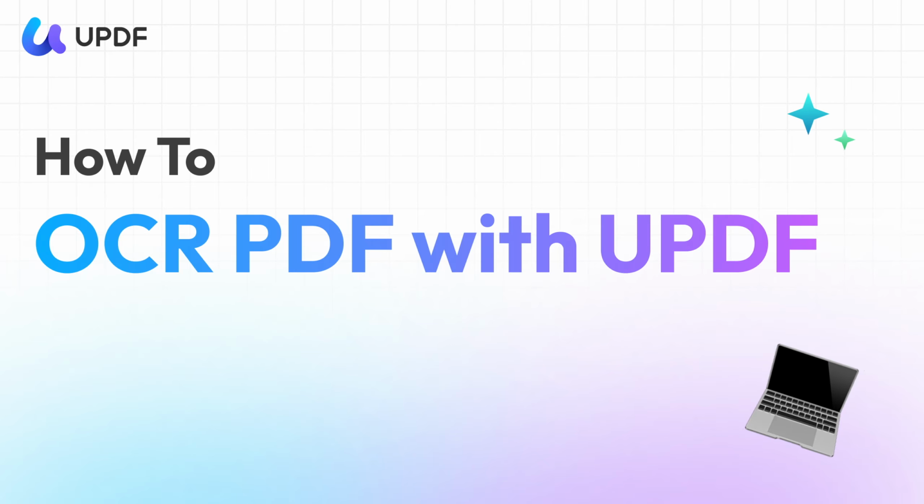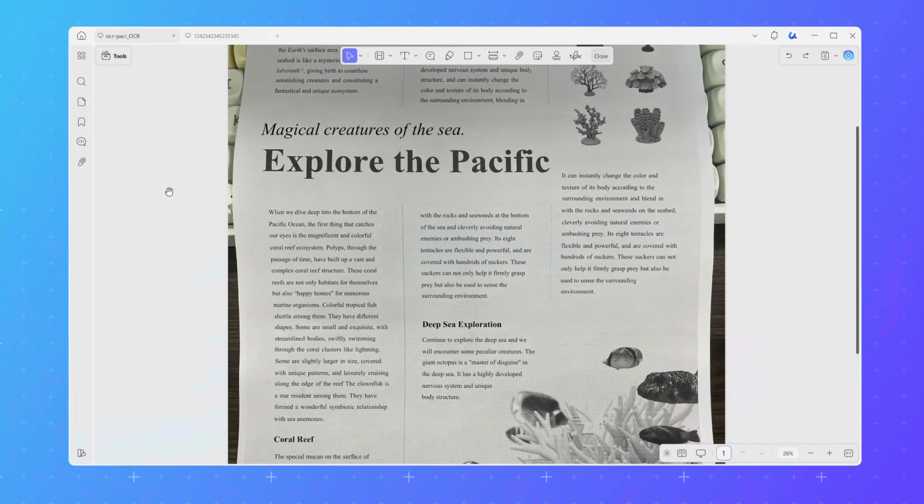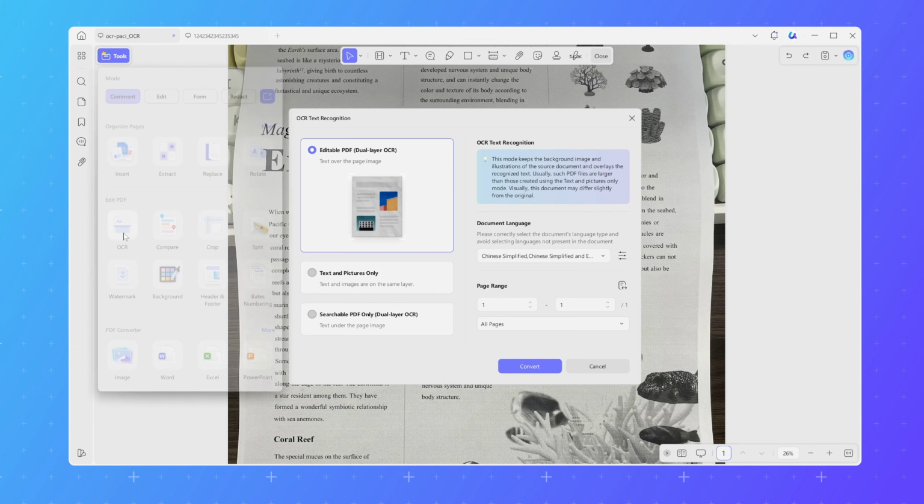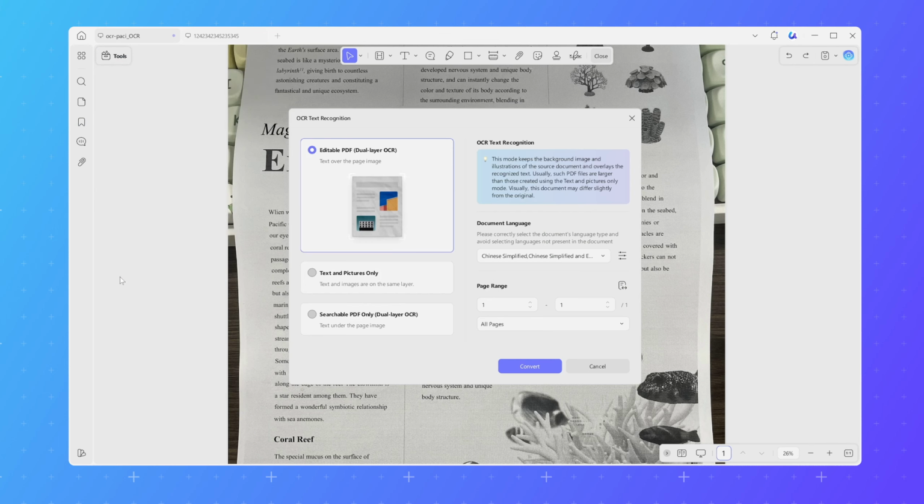To OCR a PDF with UPDF, open your target file in UPDF. Go to Tools and click OCR. If this is your first time using UPDF OCR, a prompt will appear to install it.